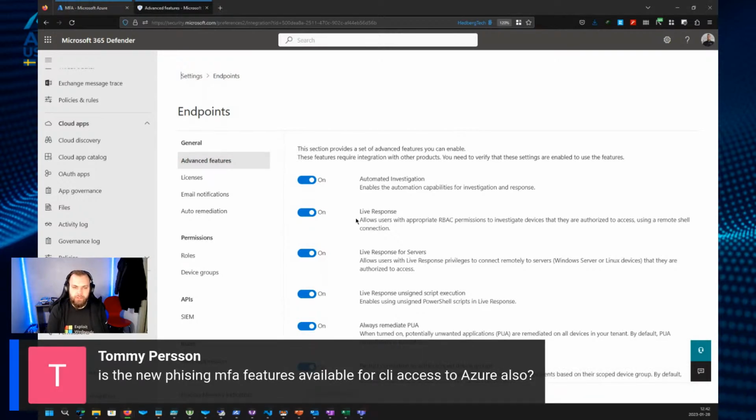Is the new phishing-resistant MFA feature available for CLI access to Azure also? If you target the conditional access policy to apply to all cloud apps, it should cover Azure CLI, is my gut feeling. I don't know for sure. I don't use Azure CLI at all, but I know that for the Azure management apps you can select that in conditional access. I think that does not cover the Azure CLI, but if you select all cloud apps, since Azure CLI is actually a cloud app in itself, the conditional access policy should cover that.